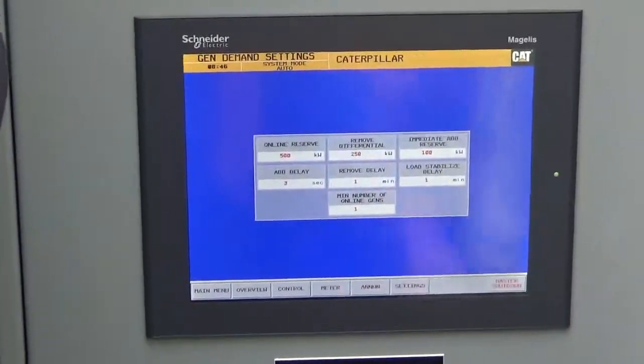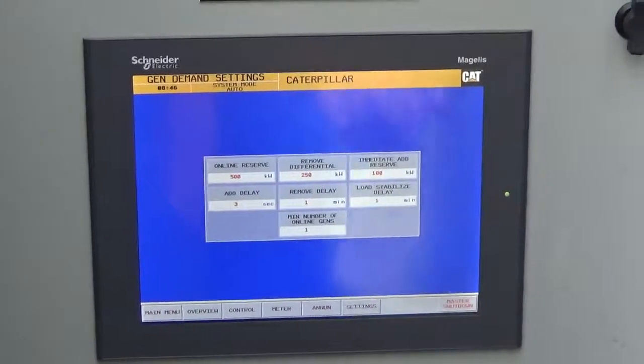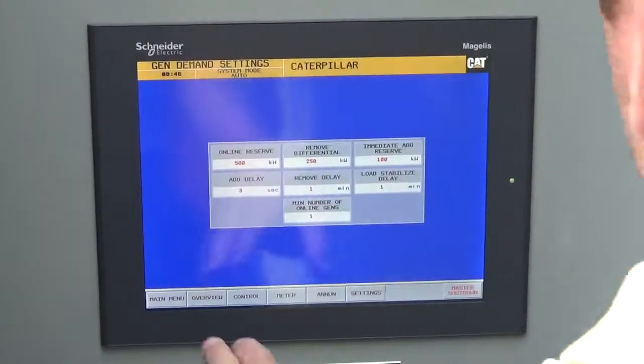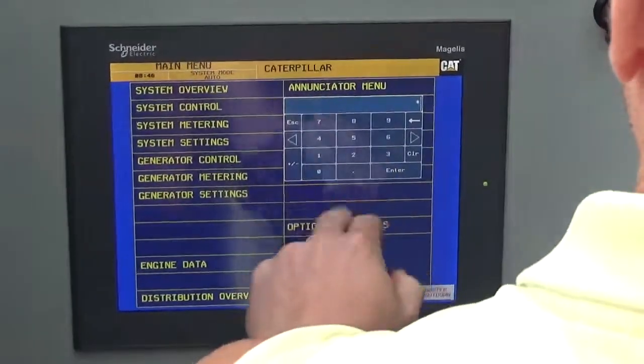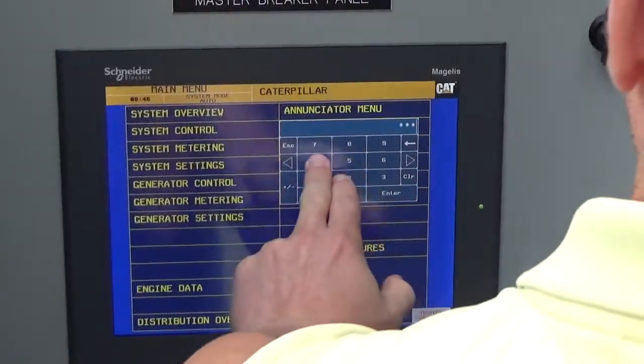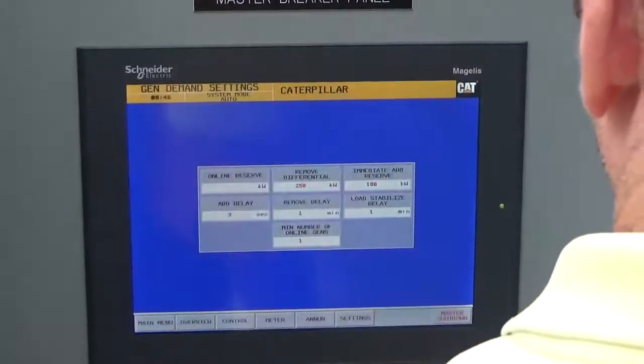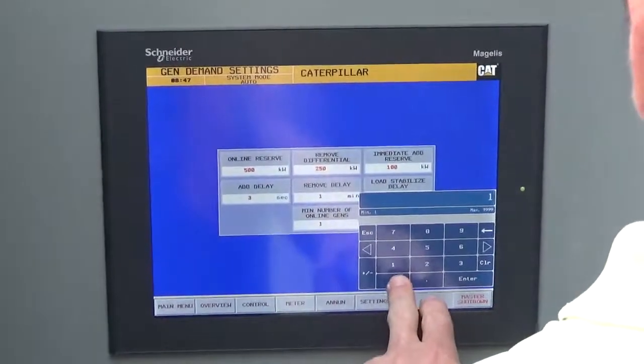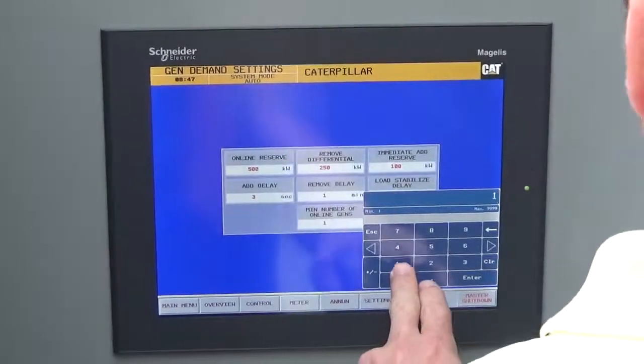And then here's your Gen Demand settings page. Now we will change that today. You said what, 5-10 minutes? So let me go ahead and I'll give you an example of how to do this. You put your password in, 1, 2, 3, 4. Gen Demand settings. You would go here, and you would just type in your number. So we'll go, what, 10? 10. 10. 1.